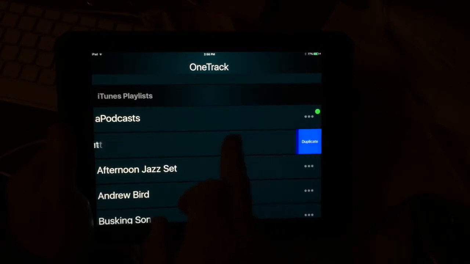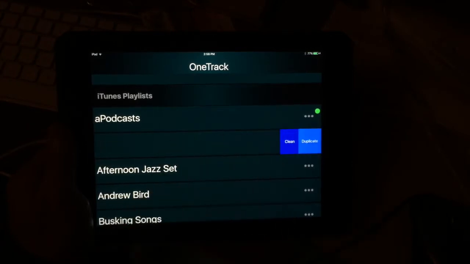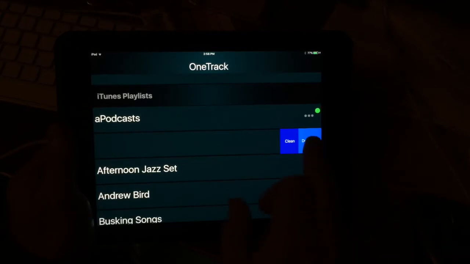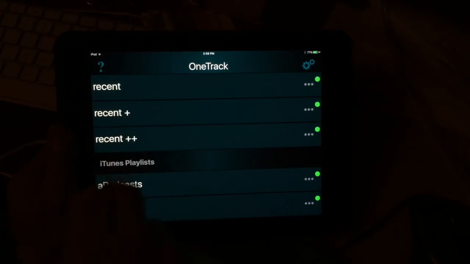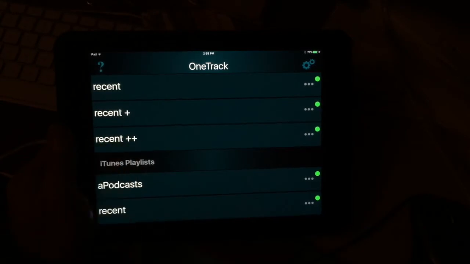If we slide to the left on a playlist, we can clean it, which means we can remove those settings like autoplay or whatever, or we can duplicate it. So let's just duplicate this one. So we now have the third copy of recent. We'll see the name here is recent plus plus.